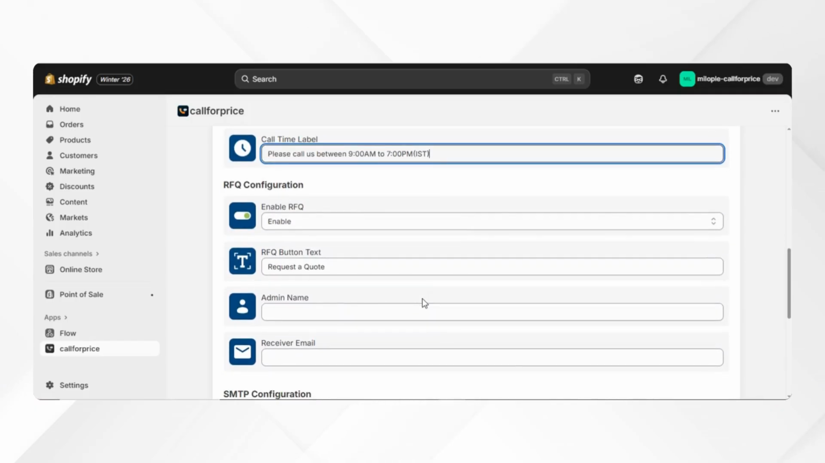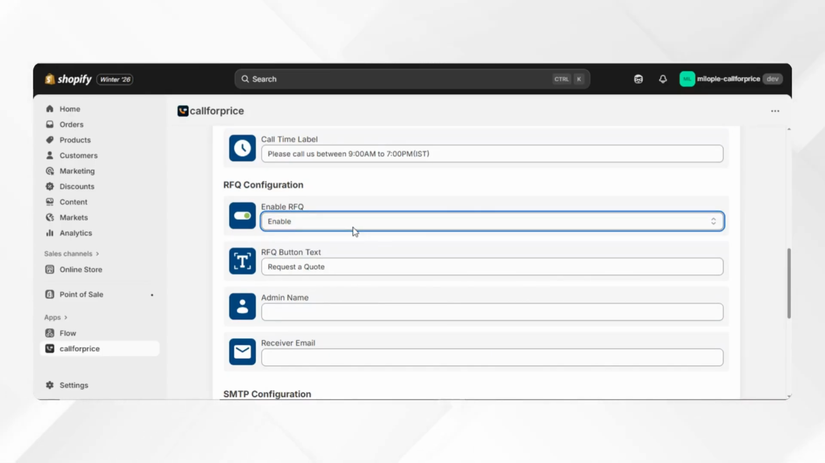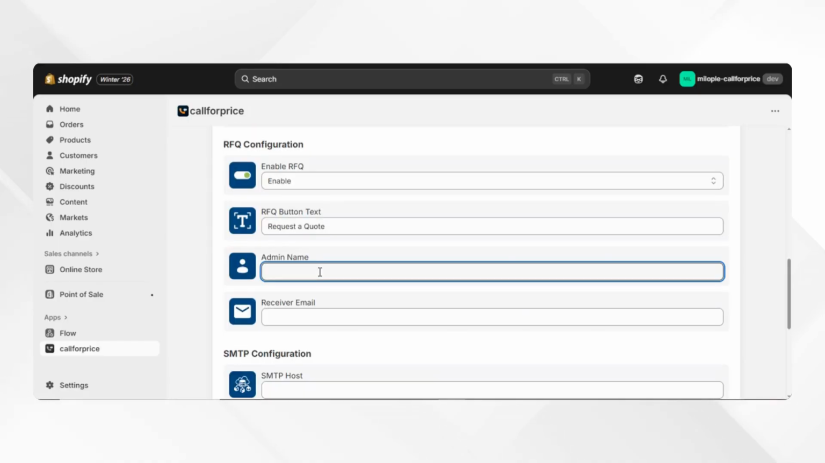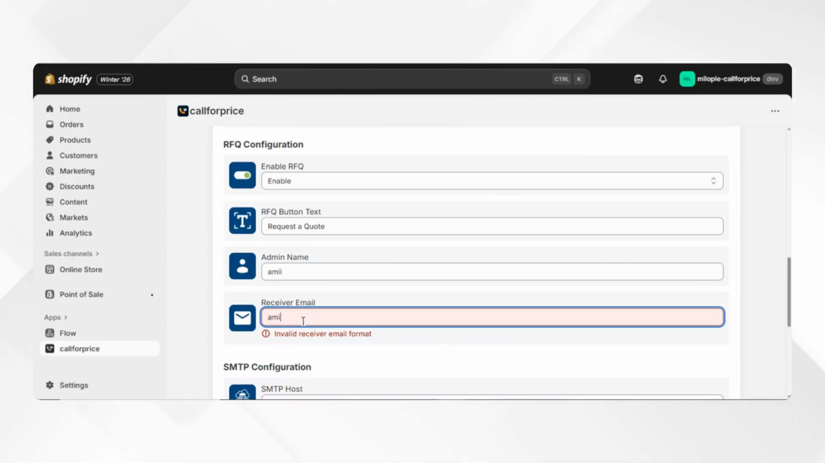For example, I am setting this here. Next step is request for quote configuration. Toggle on the request for quote button if you want to enable it. Currently I have set it to enable. Next is RFQ button text. Currently I have set request a quote as the label. You can change it as per your requirement. Then enter admin name. This will be used in the greeting of the email you receive, like dear Ami, etc. Next step is receiver email. This is crucial. Put the email address where you want to receive all quote requests. Currently I am putting mine.